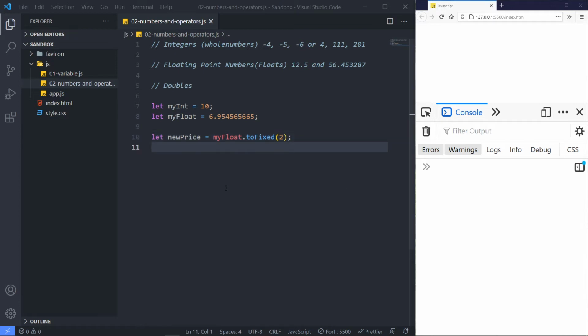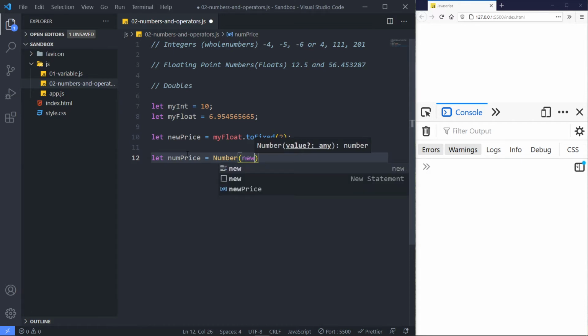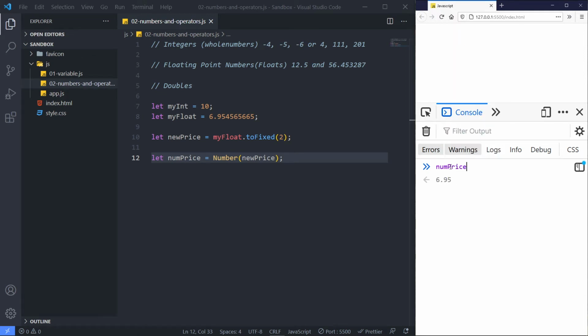So how do we do that? Let's create, for argument's sake, a new one. We call it numPrice, and set it equal to Number, that's our object, and then we're going to just call it with newPrice, the variable that we have on top there. I just want to break it down easily for you guys like this. So let's go into our browser and do newPrice, and we can just do typeof numPrice. As you can see, it returns the value of a number.